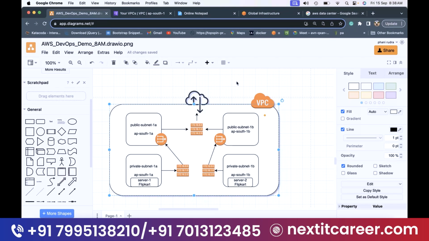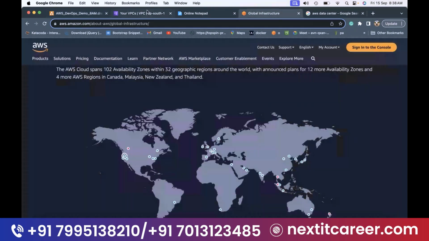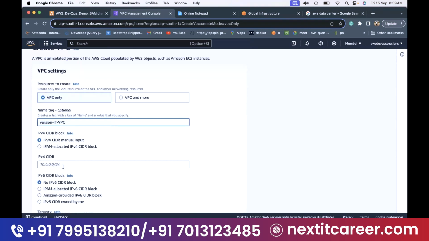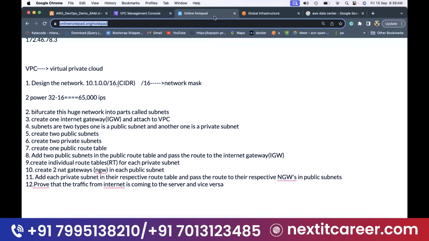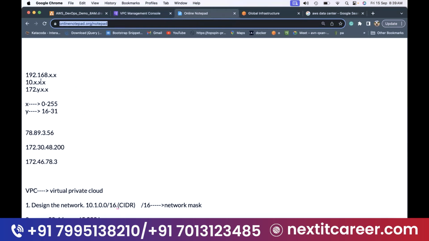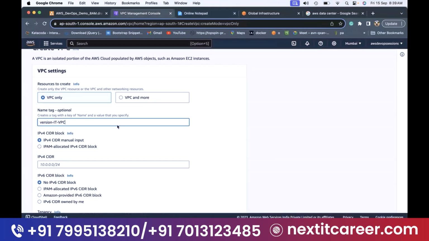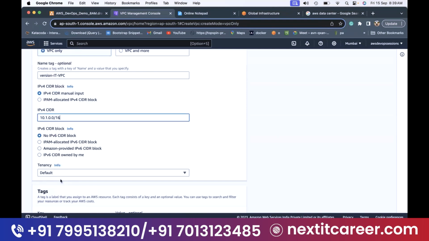Okay, let's go to the VPC console. Click on create VPC, VPC only. I'm calling it version IT hyphen VPC. For the CIDR range, you can take it from any range. For example, I am taking the 10 series, 10.1.0.0/16. Tenancy is an important parameter.